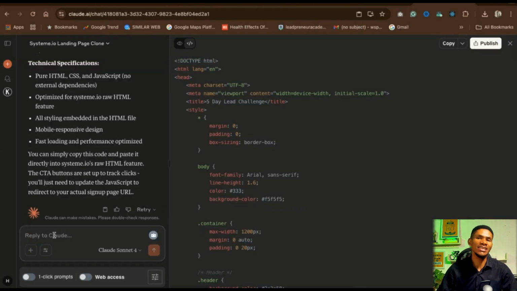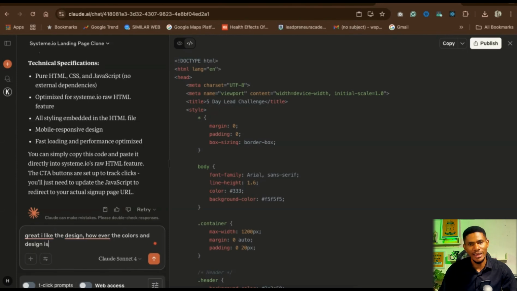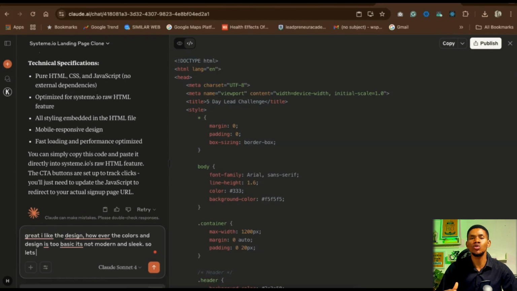Let's go back to Claude and make some changes. If you want to make changes to the code, maybe there are things we don't like: the color is too red, the green is too green, and we want to edit. All right, we can just say, great, I like the design. However, the colors and design are too basic, it's not modern and sleek. So let's fix that so it can be really appealing. So that's how you edit nowadays.